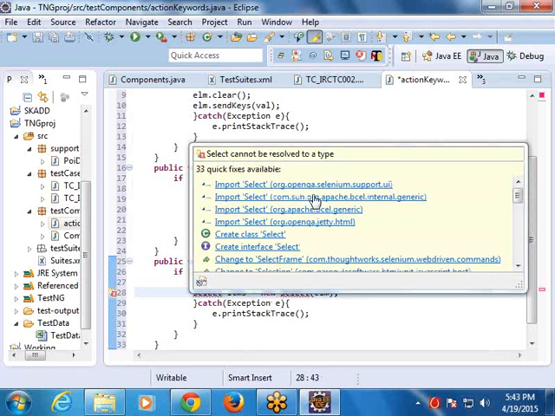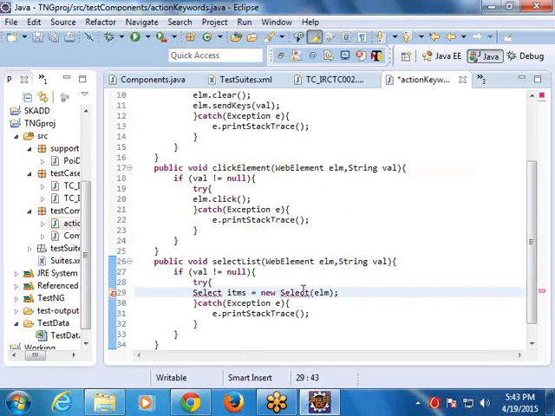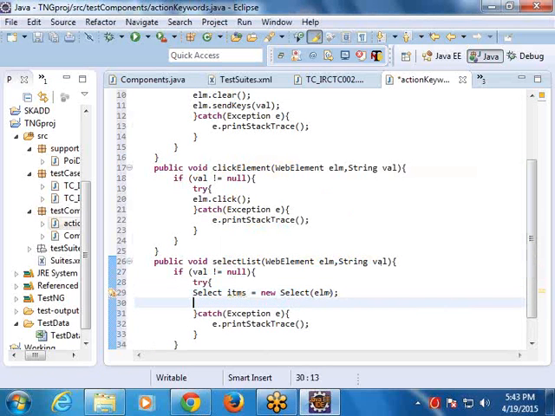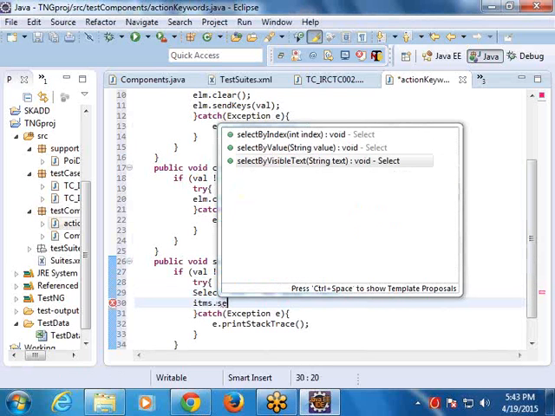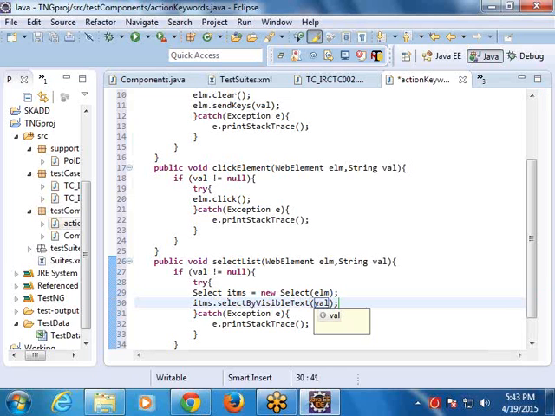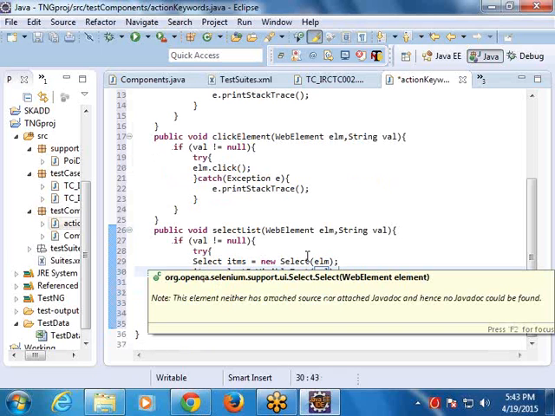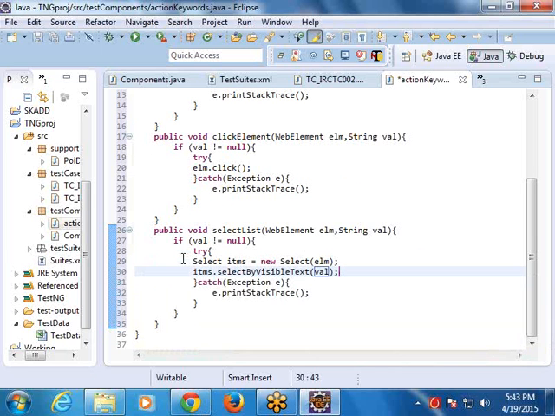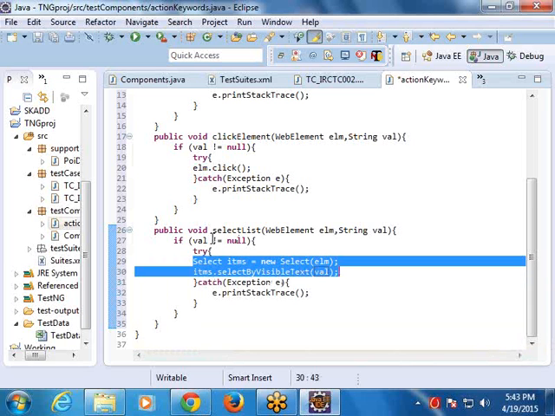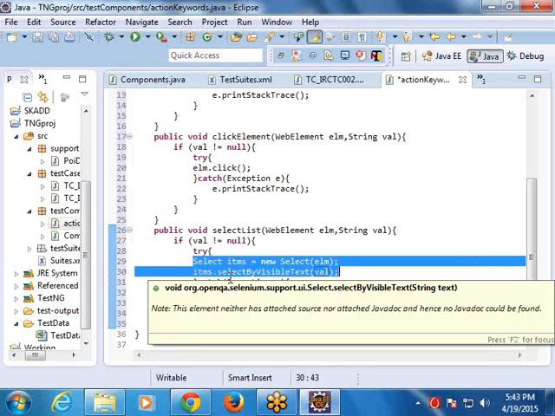from support UI. After that we have to use items dot select visible value. What value? VAL. That's it. This is the statement to select a list item. This is the code we have to write every time whenever you want to select a list item in any list box. So at least these 3 statements, the value condition and these 2 statements, should be added. So at least 3 lines of code we should write to select an item in the list box every time.